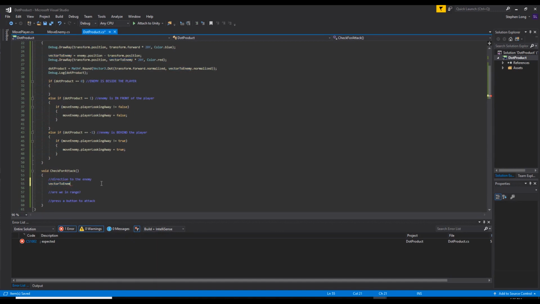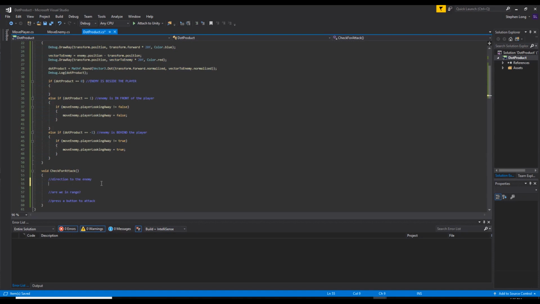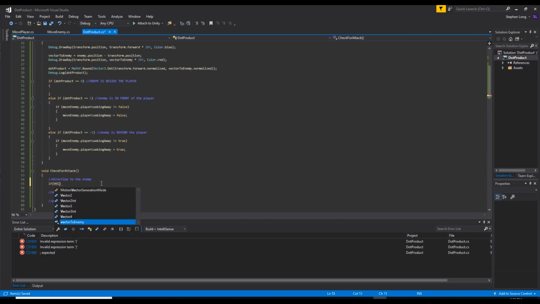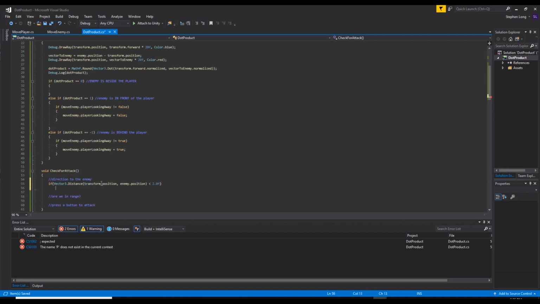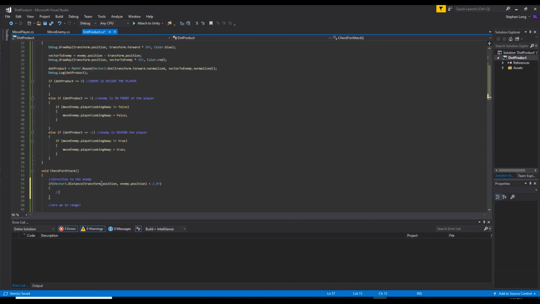Well, there's two ways that we can calculate whether we're in range. Okay, so we could do this. We could do a check like this where we go Vector3.Distance. If the distance from the player's position to the enemy's position is less than whatever the range is. Let's say the range is 2.0. We'll define that in a minute. Well, then we can attack. Okay, we could do it like that.